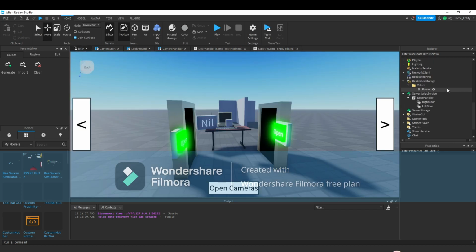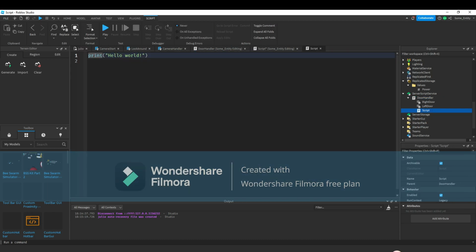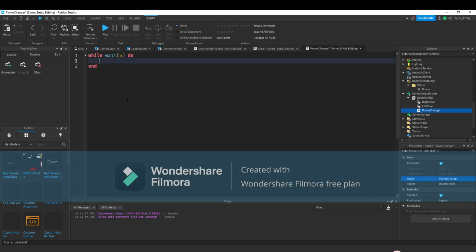Okay, so now let's make a power changing script. First of all, we'll put a script inside of it and call it power changing. Now we're going to want to put while true do or while wait do so it doesn't time out every time. Actually, this is going to be the time between each power change. So for me, it's going to be every 5 seconds. So every 5 seconds, it's going to subtract one power.